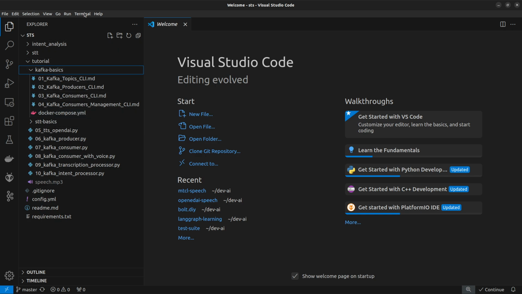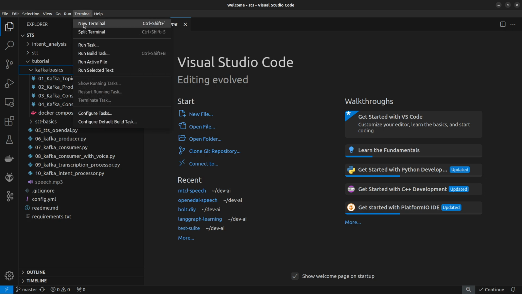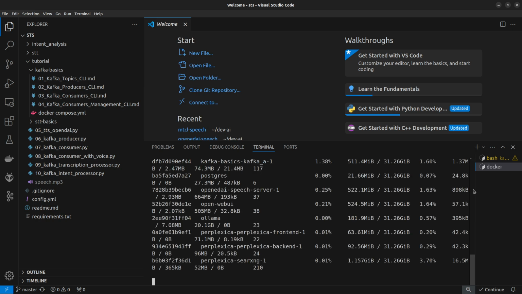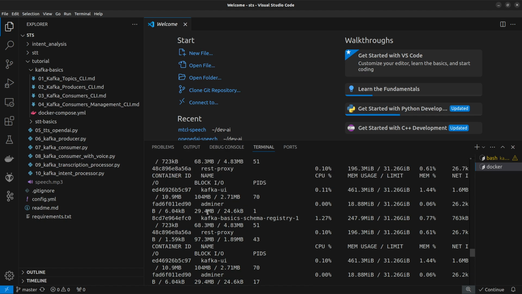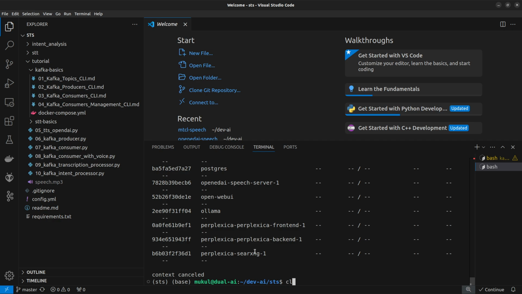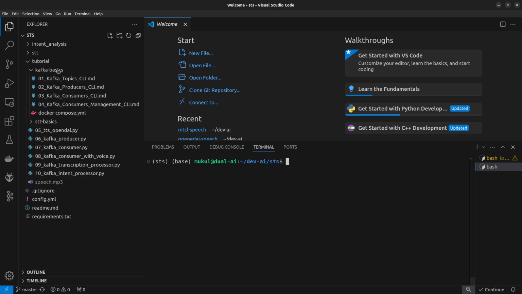In my case, my docker compose is already running. All the Docker services are already running. How do I know that? I can do a docker stats, and it will show all the running Docker services. And in my case, I already have these Kafka basics images that are already running. So what I'll do first is I'm going to Control C. I'll first go to this folder and I will start from scratch.